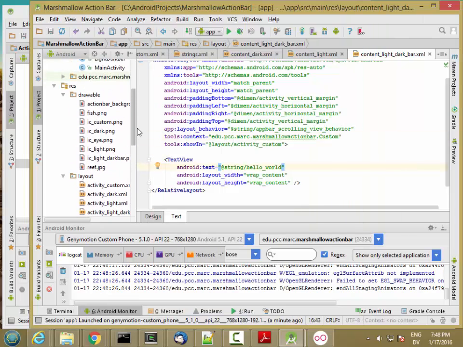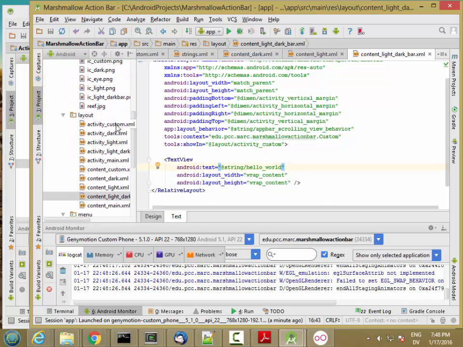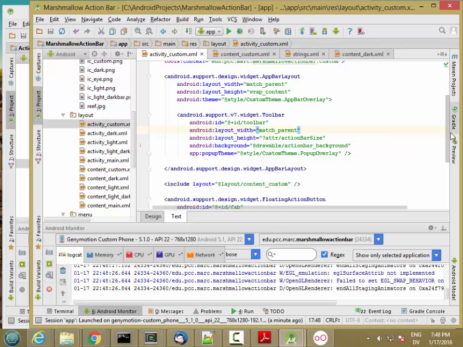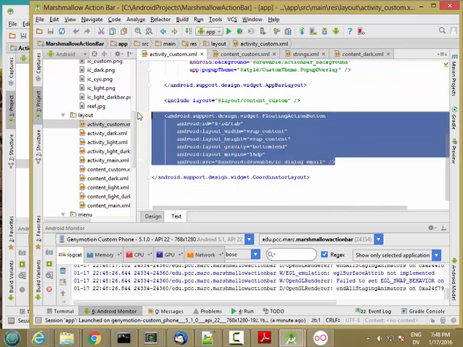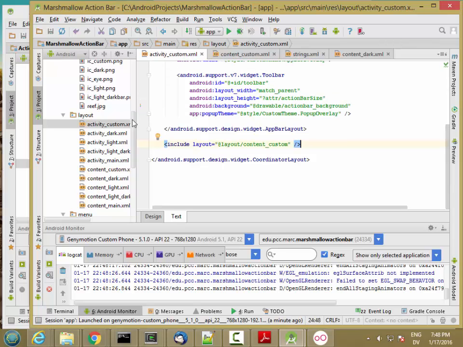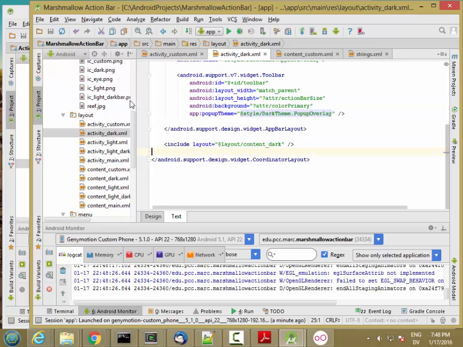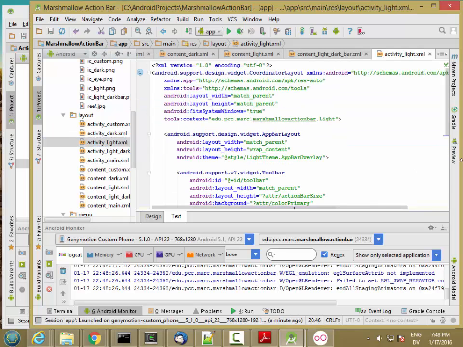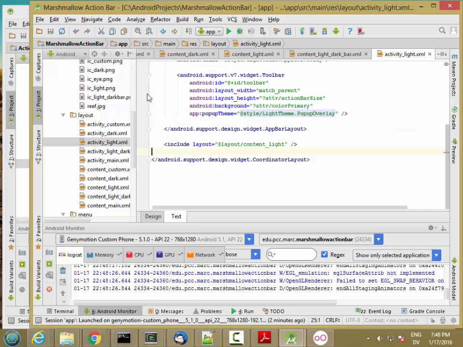So let's get rid of the action buttons on the other ones first. So I'm going to start in my activity custom. And here's the XML for the action button, so I'm just going to get rid of it. And I'll do the same thing for the dark and for the light and for the light dark.